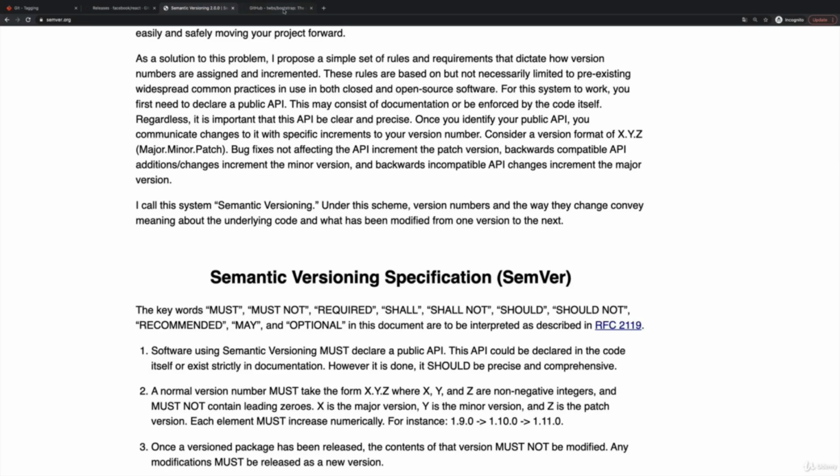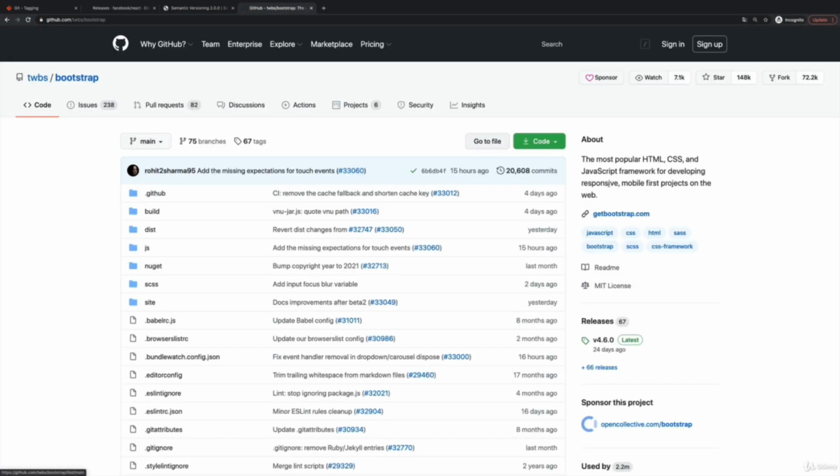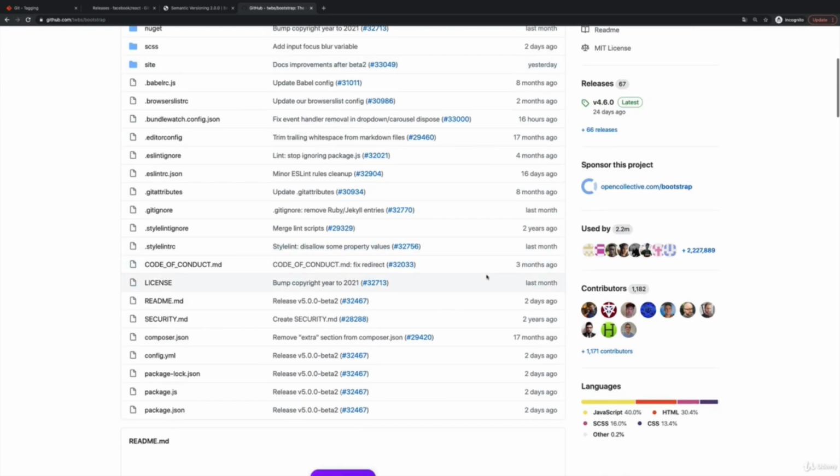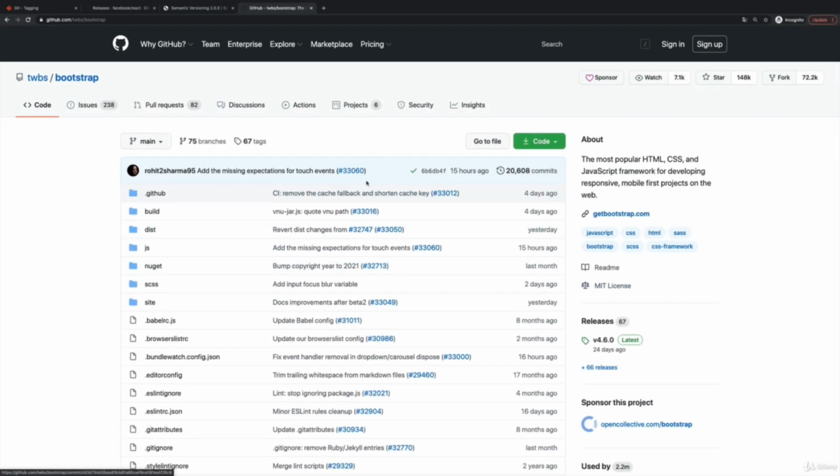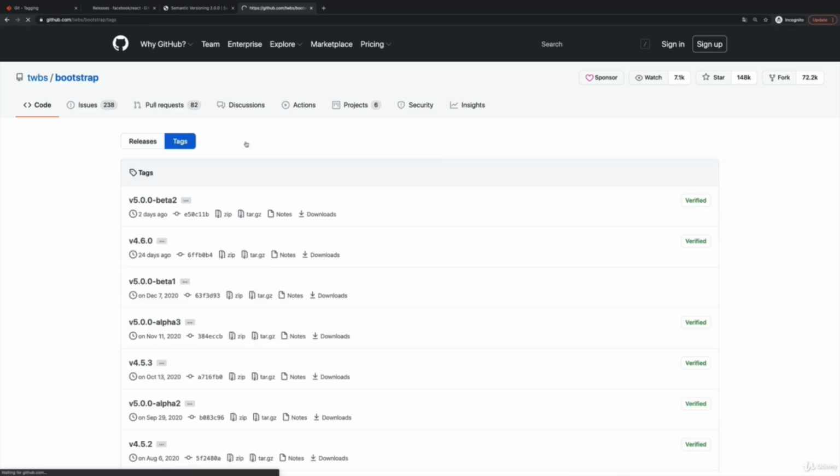For example, Bootstrap. Bootstrap, if you're not familiar, I've mentioned it a couple times in this course just as demos. Very popular CSS framework, component library, whatever you want to call it. And on GitHub, we can actually go and click on tags, which again, we haven't seen how to make tags yet.